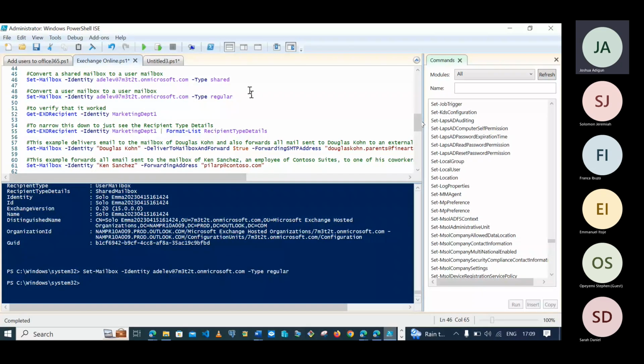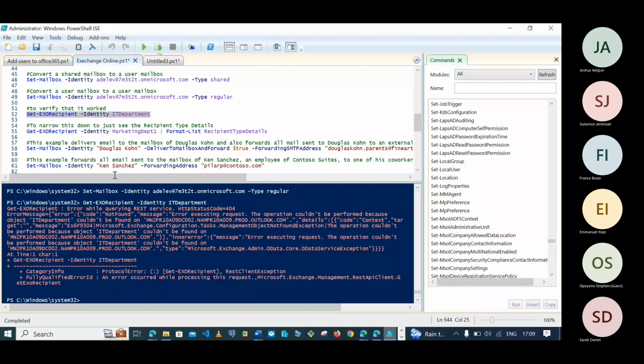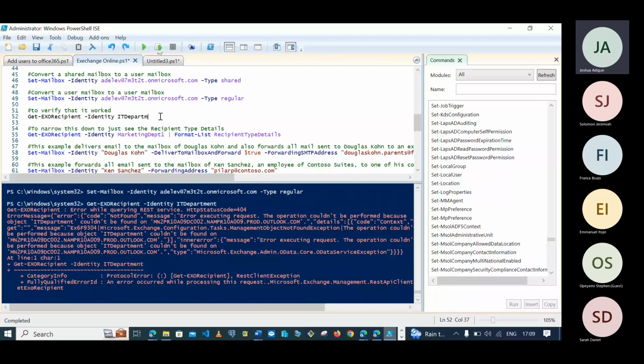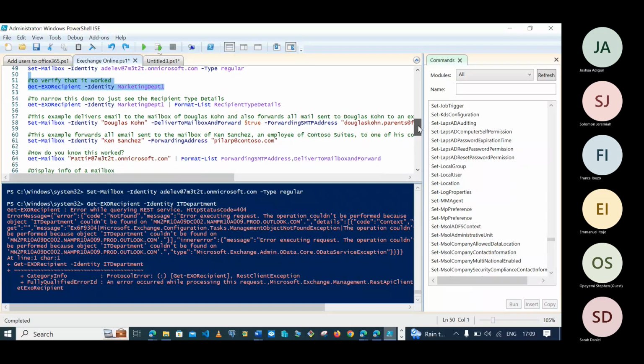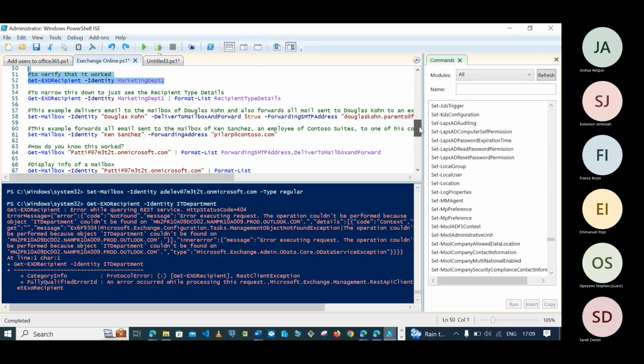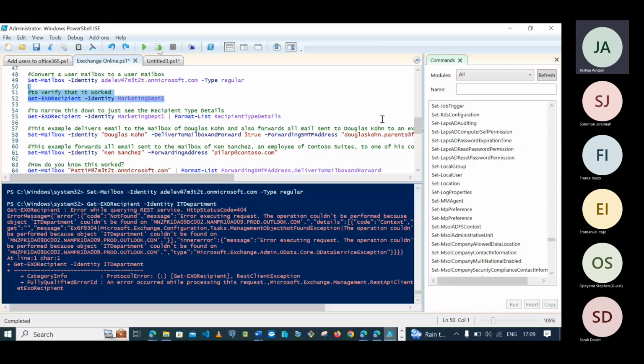Okay, so let me confirm. Let me do something. Have IT department as a shared mailbox? Let me confirm. So yeah, this is for groups actually. This is for groups. We're going to come back to this when we get to. So okay, I can do something. Let's do something here.